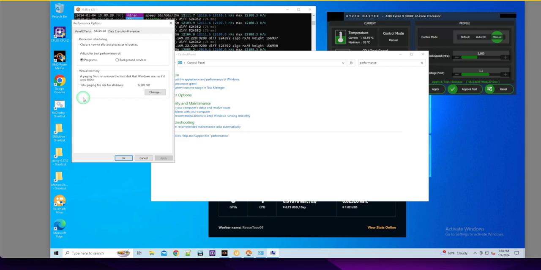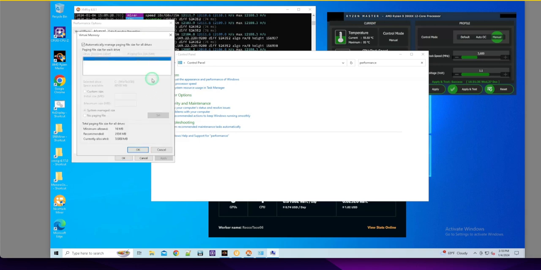A paging file is an area on the hard disk that Windows uses as if it were RAM. Total paging file size for all drives, boom, 32 gigabytes. All right, change. You can click change. I've just been playing around, so you can actually click this box, automatically manage paging file size for all drives. Just let it do it. Or you can unclick it if you don't want that option.